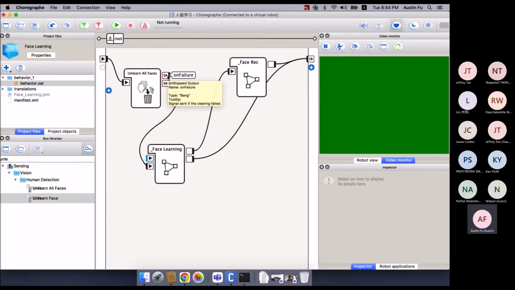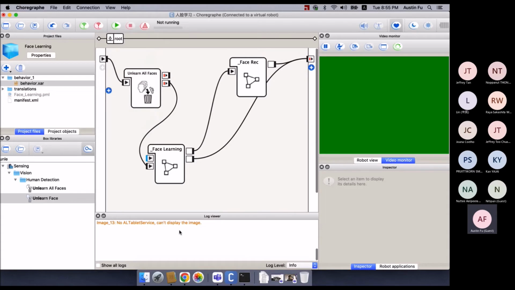And for some reason, probably the database didn't exist, or the database is broken, or the server is down, it will always generate this on failure output. Once you get the failure, you know where you can get the log. You can see it from view and log viewer, which will mention that you have some failures and the reasons. You just read the reasons and try to know what happened on the real Pepper.